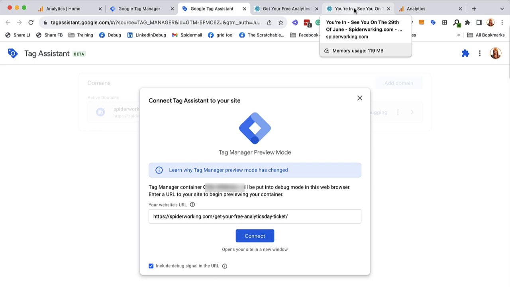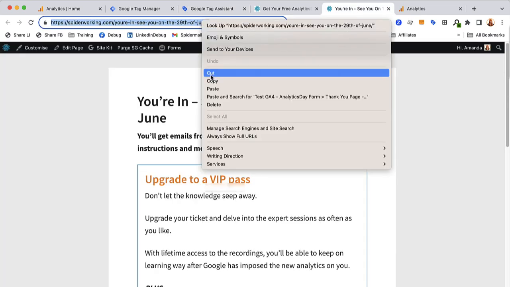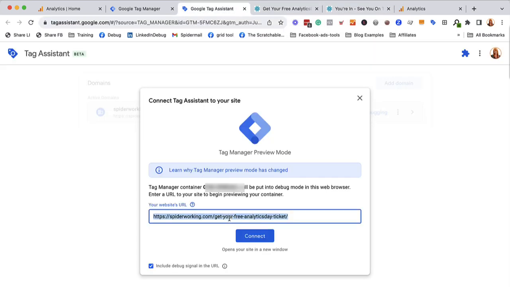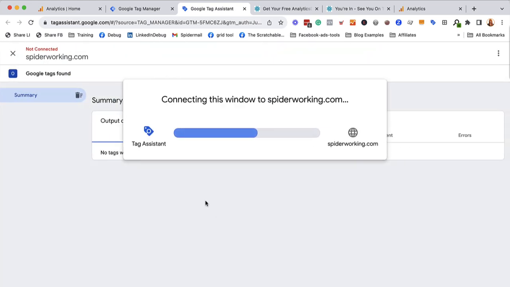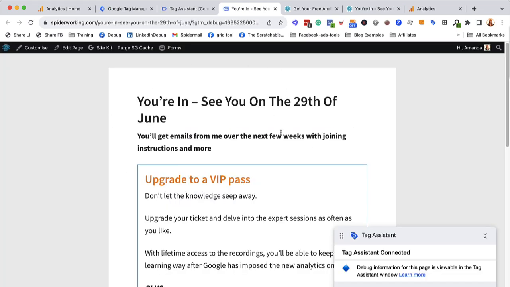So I'm going to go and grab the link, the full link this time, to my thank you page and paste that in here and hit enter. Now that will either open up that page in a new window or a new tab. It's a new tab for me, and you'll see that it will say on that window that Tag Assistant is connected, and the Tag Assistant window is still there, but now it's flashing blue.